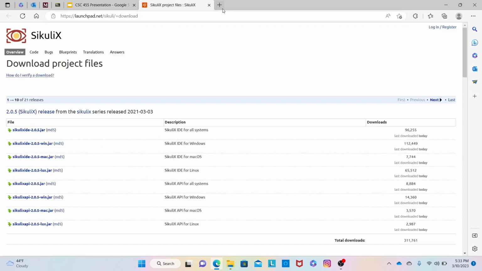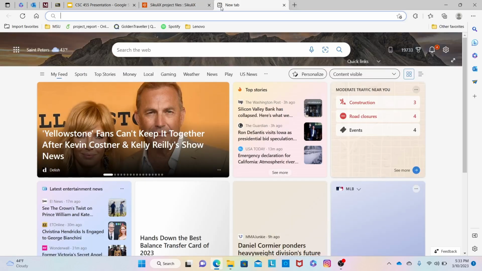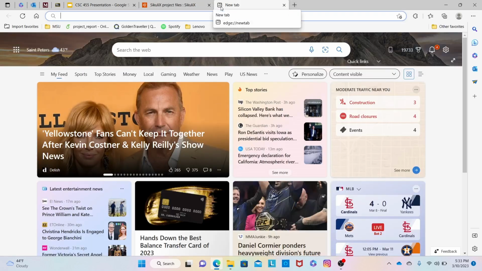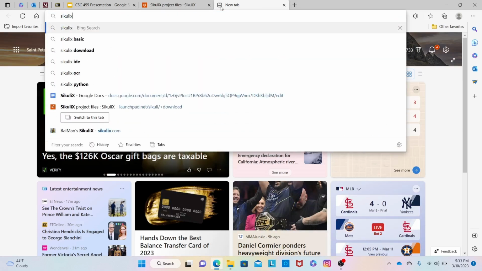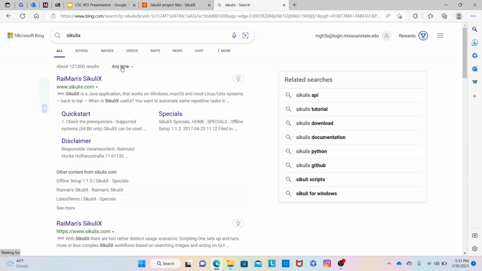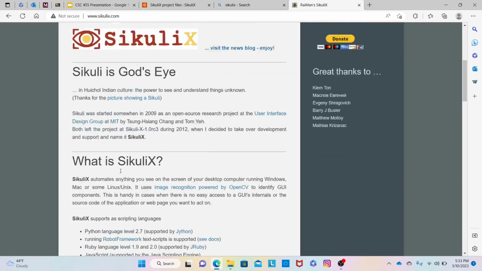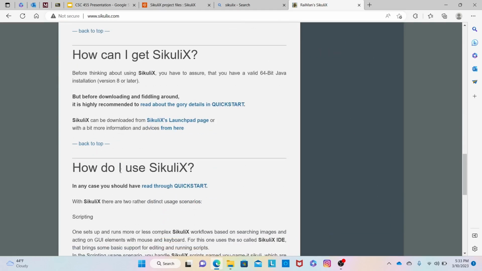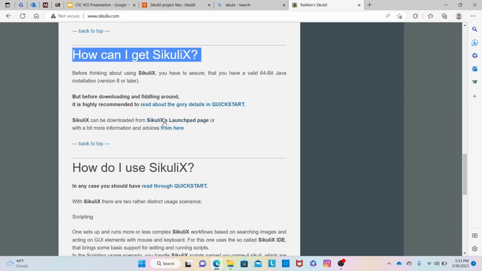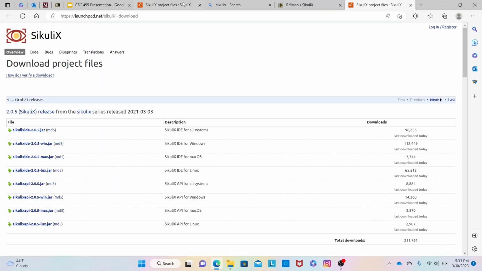And so this is the page that you will have to download it from. But if you do not have this hot link, I will show you how to get there from using Google. Go to Google and type in SakuliX. Click on the first link, Rayman's SakuliX. And from here you can navigate and scroll down to how can I get SakuliX. And then we will click on SakuliX's Launchpad page, which is the same page as I had over here.